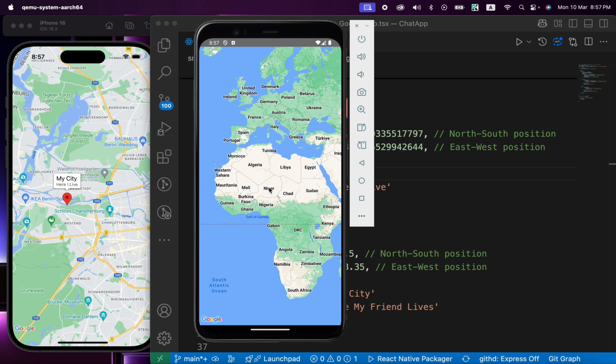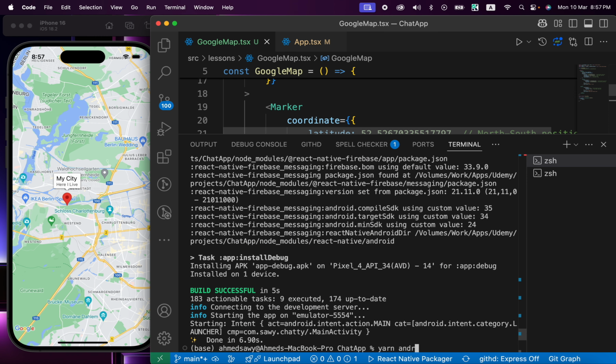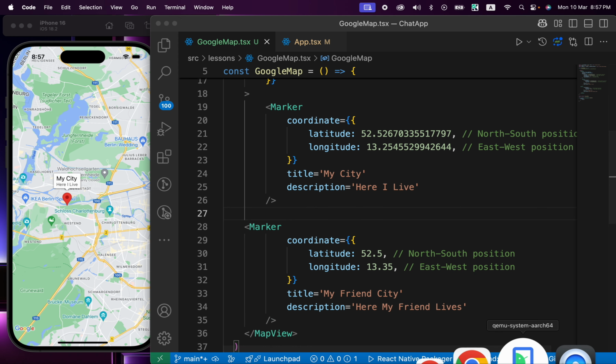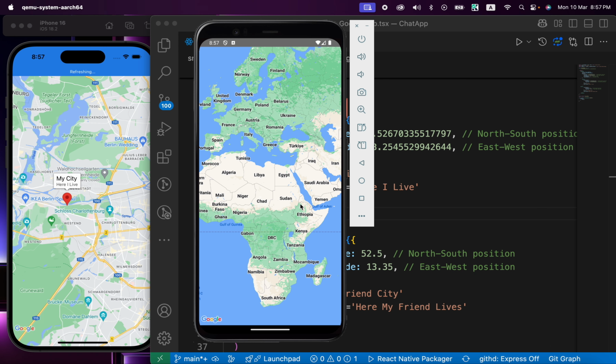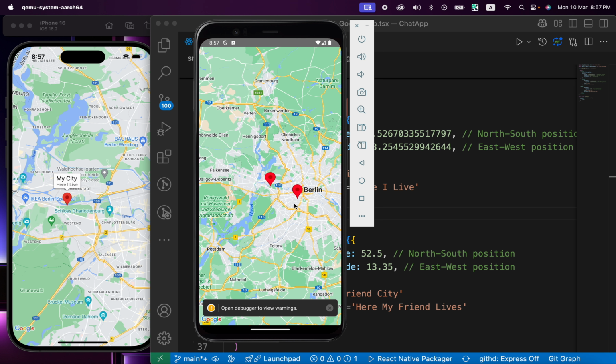And let's check Android. I don't know what's wrong with Android. I think we need to rerun again. Yarn Android. I think it's a bug or issue in this package or something. Now look, it worked. I would like to mention two things.